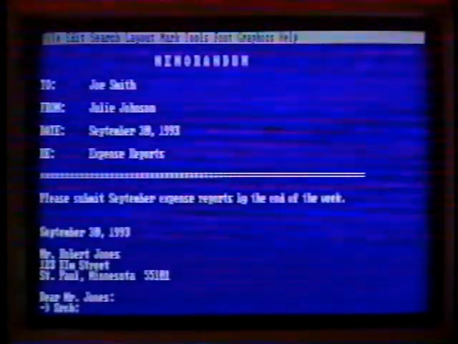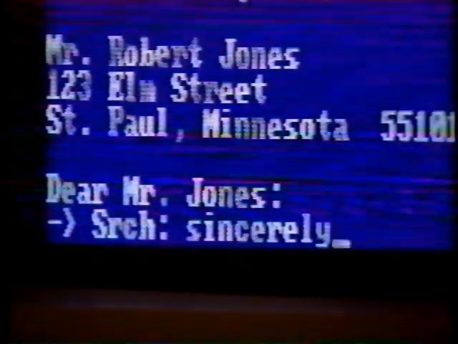Let's try a forward search. Hit F2, and at the prompt, type the word or phrase you want to search for. We are typing in sincerely. Hit F2 again to begin the search. When no other sincerely words can be found, a message will briefly appear stating that the word you were searching for is not found.